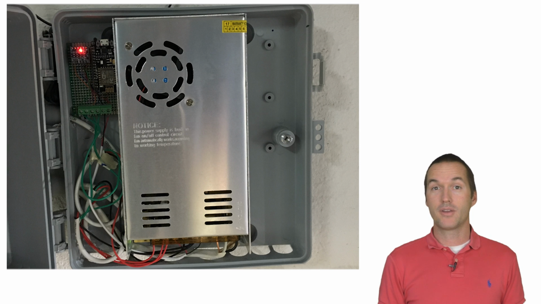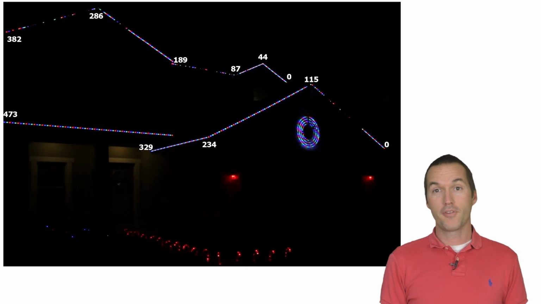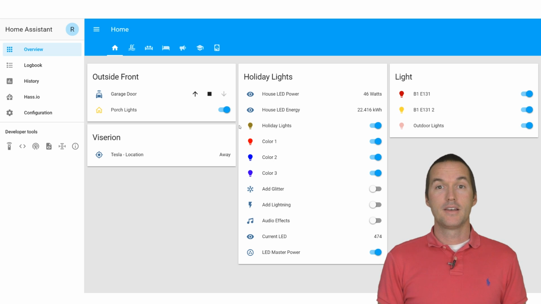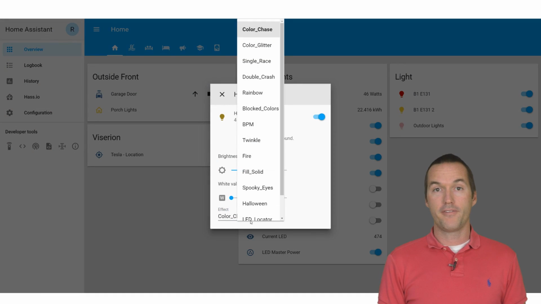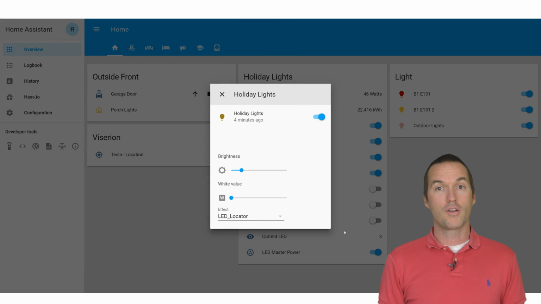After that's done, you can now plug in your Node MCU to your lights and start mapping out your roofline. For the initial setup, it may be helpful for you to sketch out a picture of your roofline to jot down the beginning and ending LED of each roof section. So go outside, select the LED locator effect, and now you should see the current LED sensor start counting up. Watch your different rooflines and take note of the LED numbers for each section's beginning and ending.